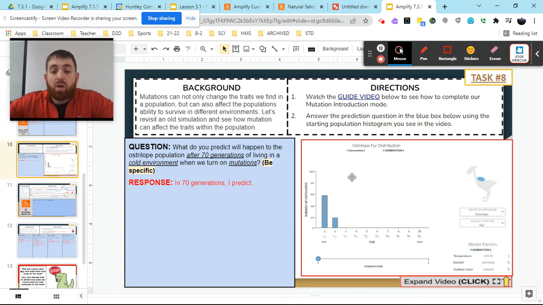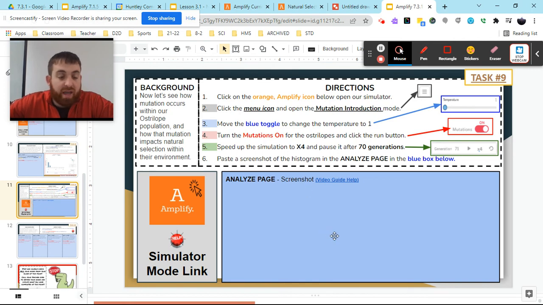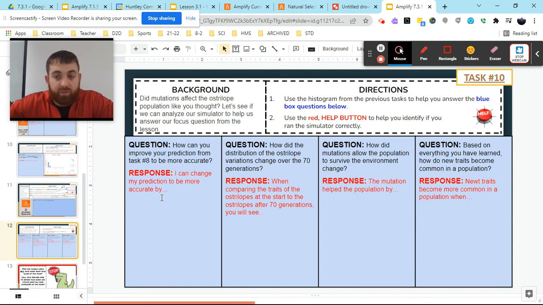Okay. So, based on the histogram you see, predict what you think will happen after 70 generations in a cold environment with mutations. Run the simulator and screenshot your histogram at the end. Tell me what happened. If you have questions, reach out.